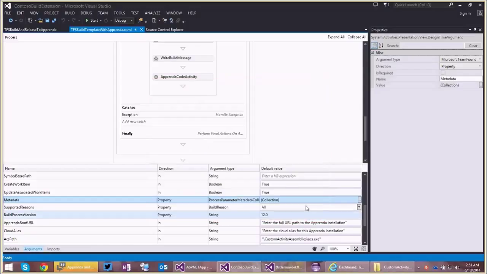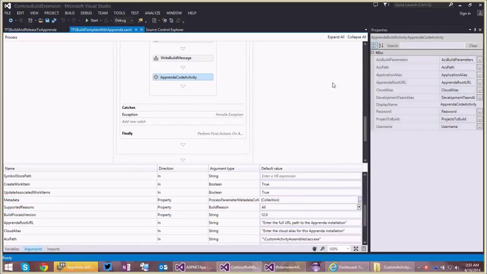So 2 things have happened here. We have mapped the Apprenda code activity, each one of its parameters, to an argument to the workflow. We have inserted the code activity in the right place in the entire build process, and we have grouped each one of its arguments in a nice way so the build definition can find them easily and easily populate them so that the build can execute and appropriately map the Apprenda application to this TFS build process.